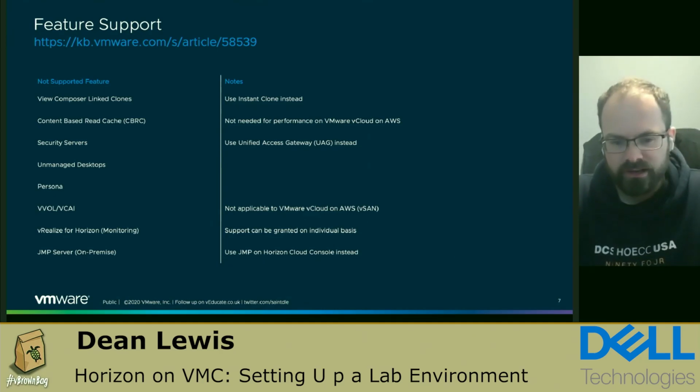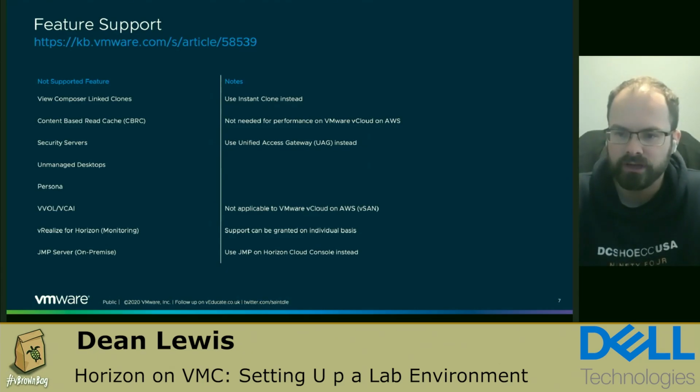vRealize for Horizon monitoring, we don't actively support it. It can be granted on an individual basis. Speak to your Horizon SME that you're aligned to if you're looking into running a Horizon project. And then finally, the just-in-time services, the JMP servers, you can use them in the Horizon Cloud Console instead of running them yourself as well.